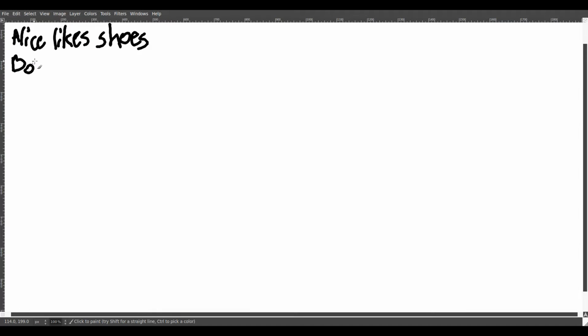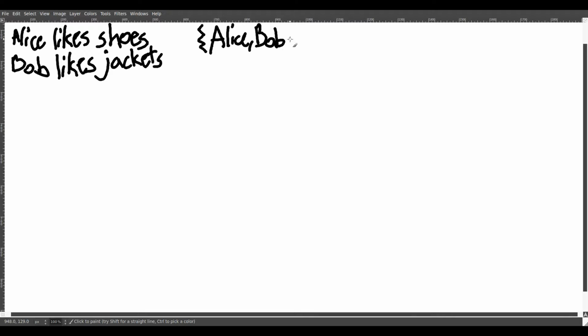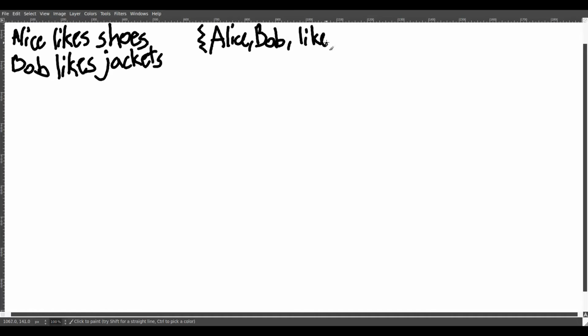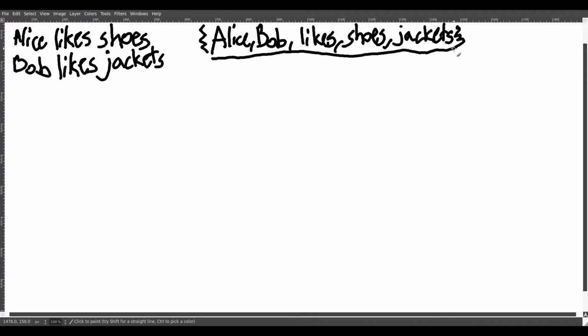So, imagine we have two sentences. Alice likes shoes, and Bob likes jackets. In these two sentences, we have a vocabulary of 5 words. I should mention, if you already know this stuff and you want to skip to the testing, I'll put the timestamp in the description, or you can just scrub over to the part with code. That's what I always do. Alice, Bob, likes, shoes, jackets. We can assign a number to these so we can put them in our model. Alice 1, Bob 2, so on and so forth.